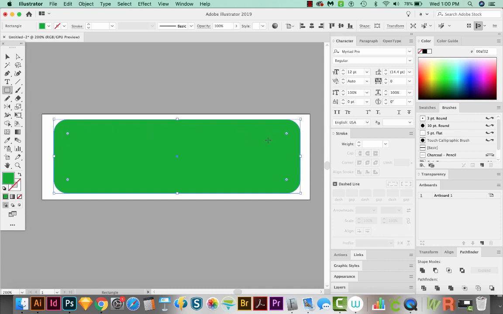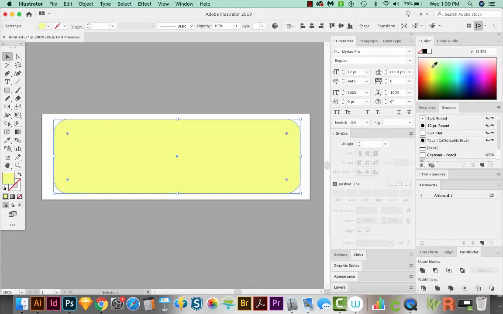Now with this web button, I would like a little highlight that comes right across the top like this. So to do that, I'm going to copy this rectangle. I'll copy with Command C, Control C on a PC. And then I'm going to paste in front. That's Command F or Control F, depending on which system you have. And I'm going to change this to yellow. So I have a yellow rectangle with round corners on top of another rectangle that's green.